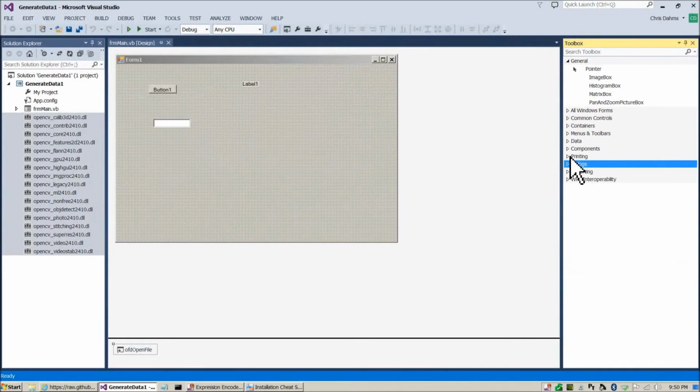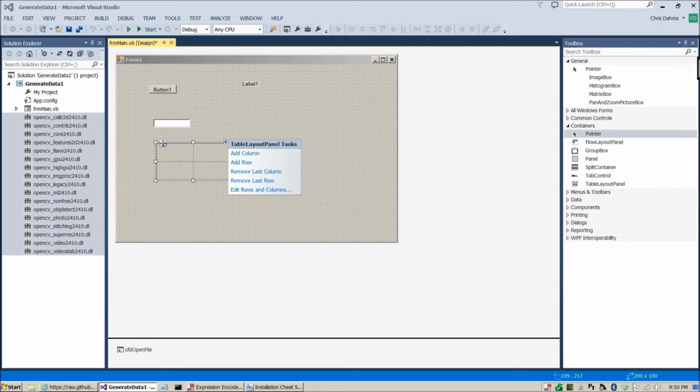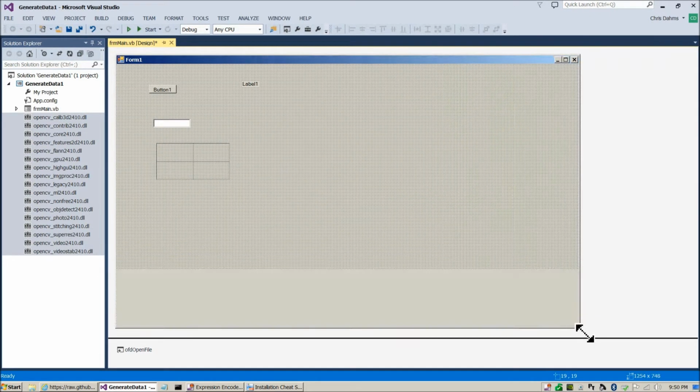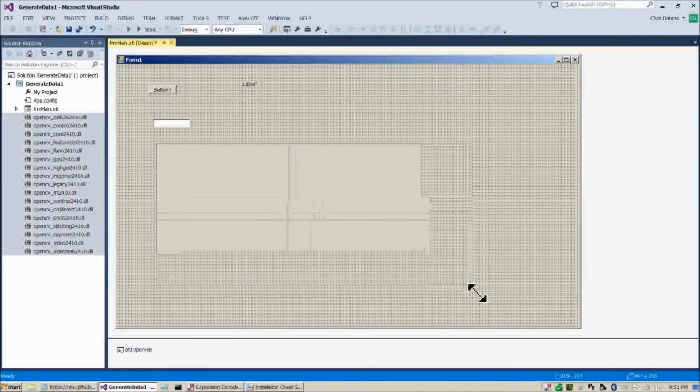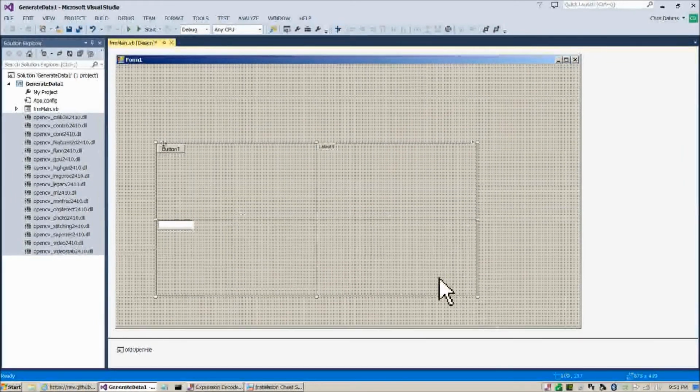Okay, so actually we're going to need one more from the toolbox here. Let's close this, and we'll go to containers and then table layout panel and put that there. Let's close out of that for a moment, and we can make the form bigger and make this bigger, and then we're going to put our button in the top left and the label in the top right, and then the text box in the lower left.